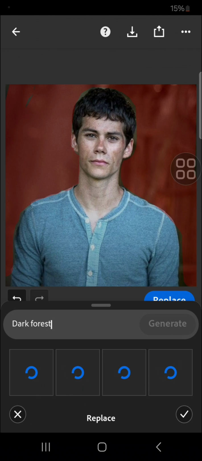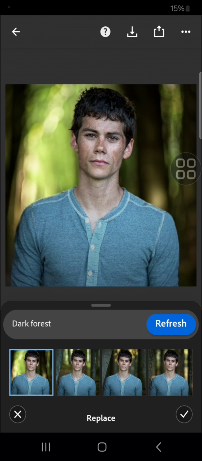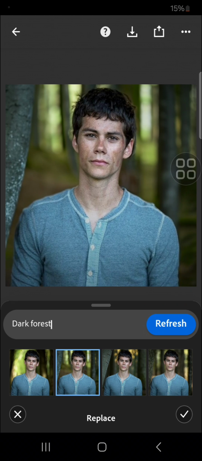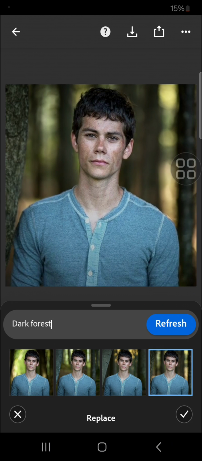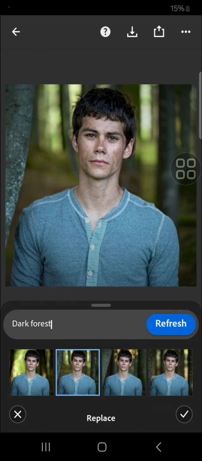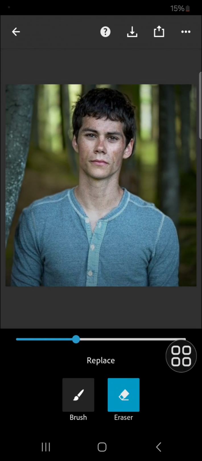The AI will generate some images for you and you can use it as your background. Wait, I'm going to try it one by one. And I think I'm gonna go with this one, guys, and we just need to click on the check mark, and this is the final result.